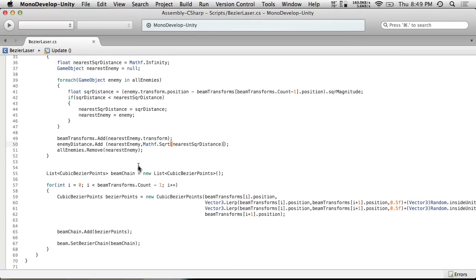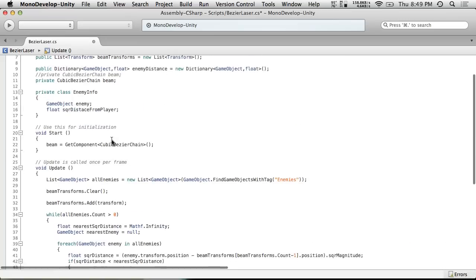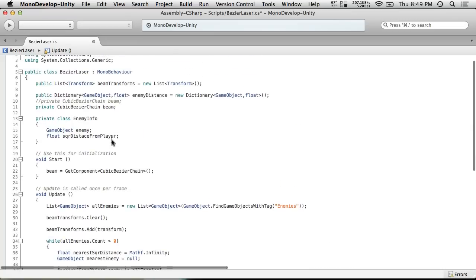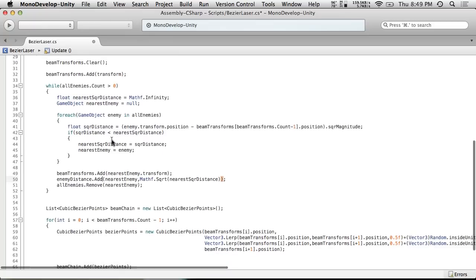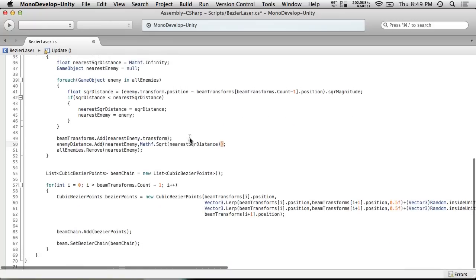It should be in the same... Oh wait, it doesn't have an order, does it? So it's not in order of the beam transforms, and we could have done it that way. We could have done it as a separate list and then just kept them in the same order. But what we're instead going to do is use the beam transforms. Beam transforms is not a game object, is it? It's a list. We can get the game object from that though. So we're going to get the game objects from there and then use that to reference into our distance.